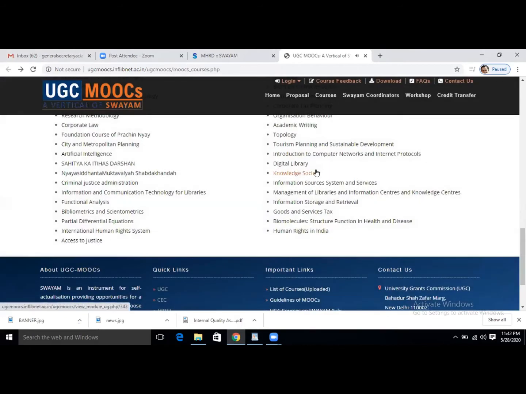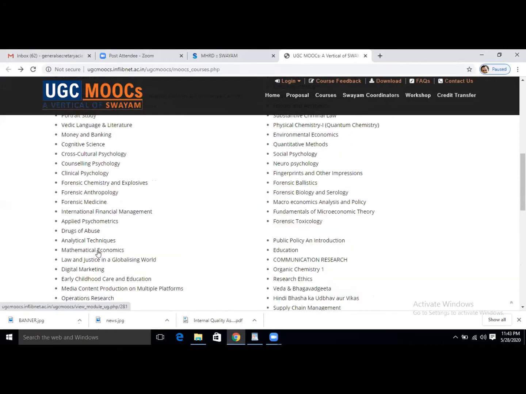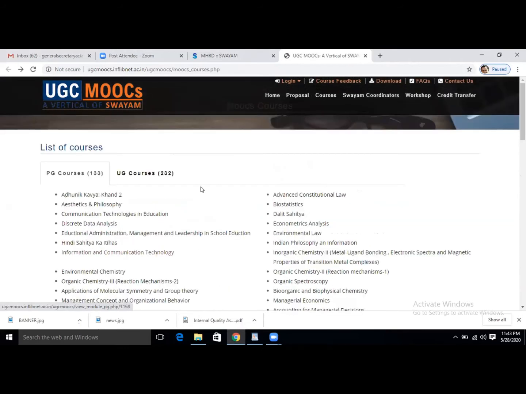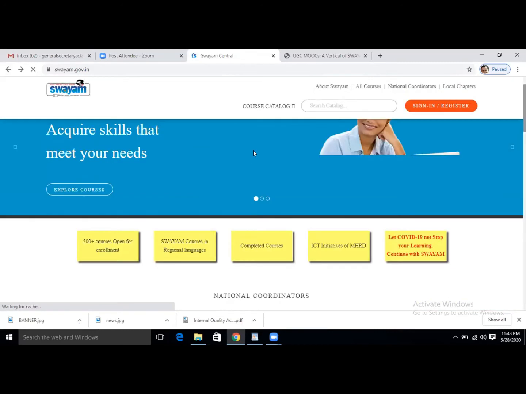So this is all about different courses. Moreover, there are different courses you can access, like in education, public policies, community research, organic chemistry, research ethics. In this way, you can go and access whatever you need according to your interest. So this is all about SWAYAM, where you can access these courses. You can access these learning materials.